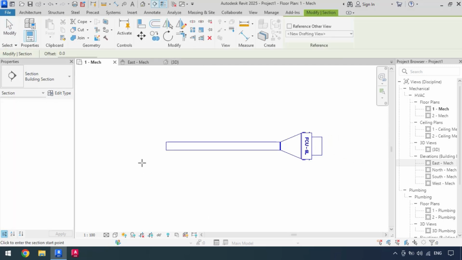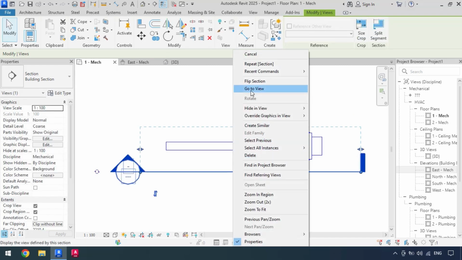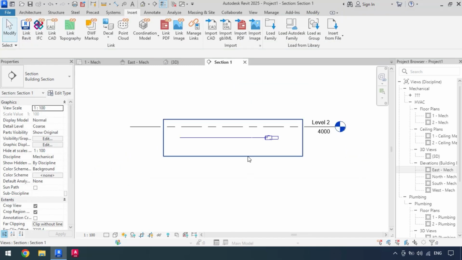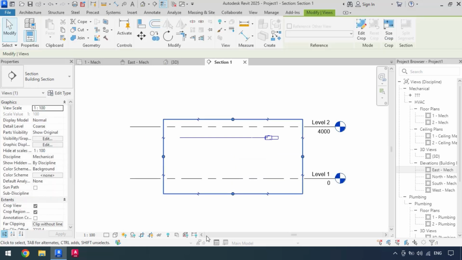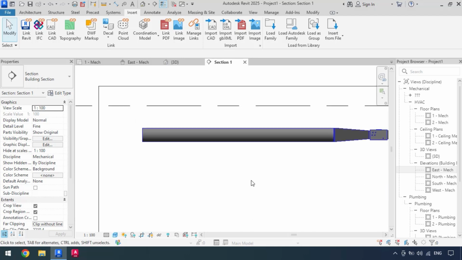So create section, then click here, and we want the section to cover the whole thing. Now I'm going to right click and go to view in the section. I'm going to also stretch it from the bottom so we can also see the level 1. Then set the detail level on fine and display style on shaded.